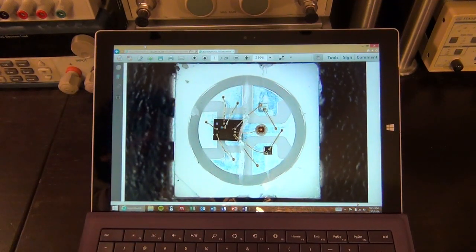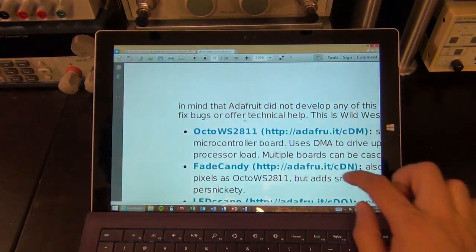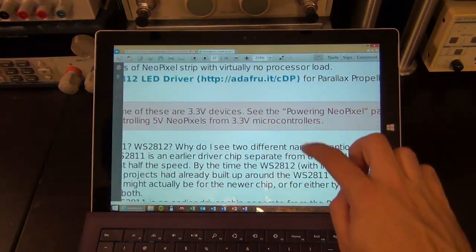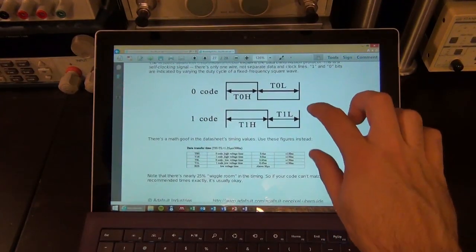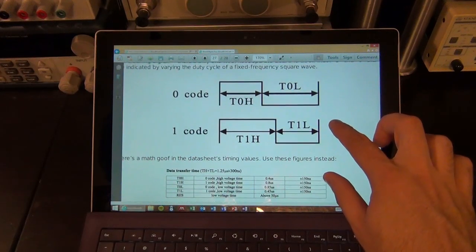So what about the algorithm? How does this algorithm work? How does the communication work? Well, they happen to give us exactly what we need. I think it was page 27. Yes, there you go. Here it is. So they tell you how this one-wire communication works.